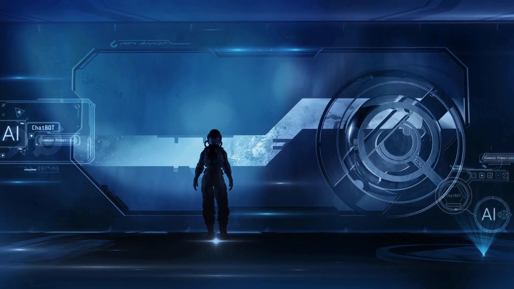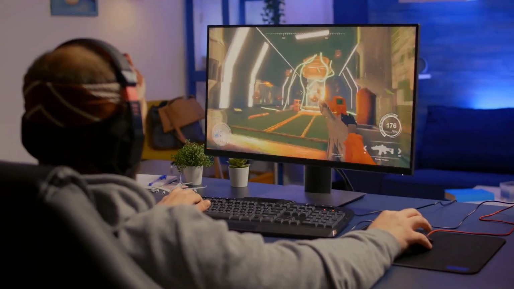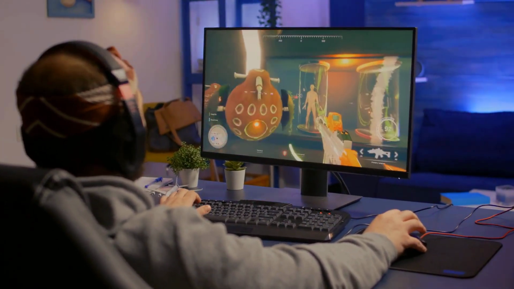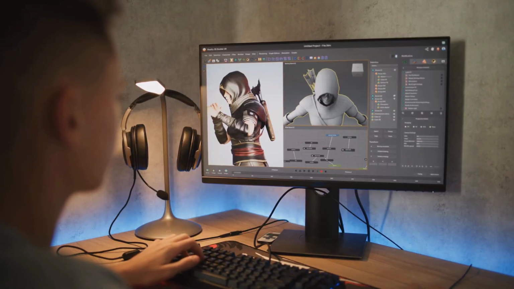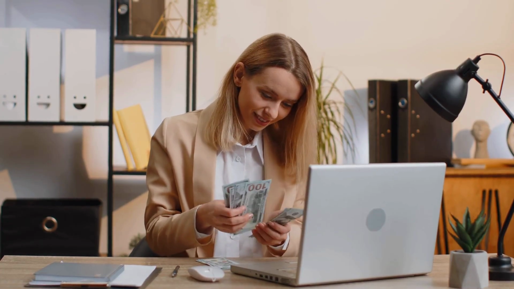Have you ever dreamed of creating the amazing 3D models you see in video games and movies, only to be intimidated by the years of training required to master complex software? What if you could bypass that barrier entirely and bring your ideas to life in minutes? And what if you could then turn those creations into a source of income?